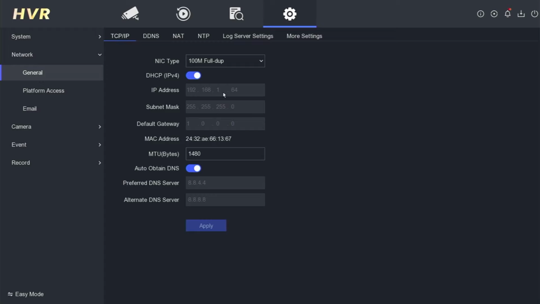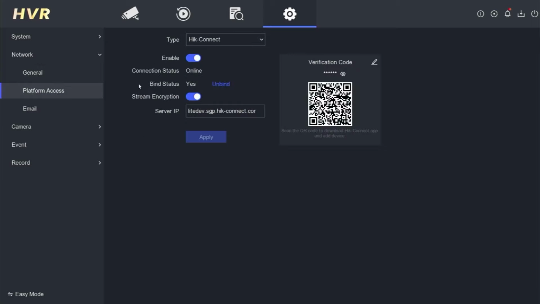At this point, you can try altering the NIC type again by selecting a different option, specifically, change it to 100M half duplex. Once again, click the Apply button. Now you should observe that the IP address has been updated, indicating that the DVR has successfully obtained an IP address from the router. Proceed to the Platform Access section to ensure that the status has changed to online.